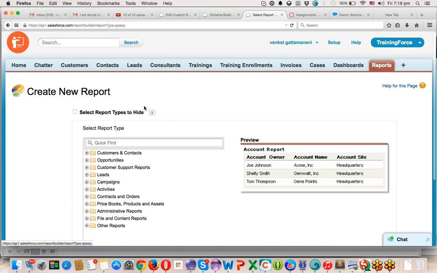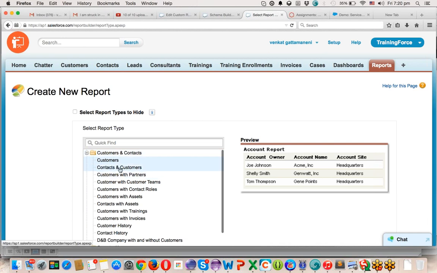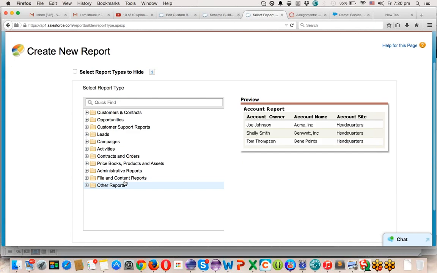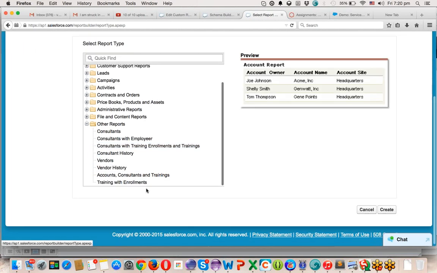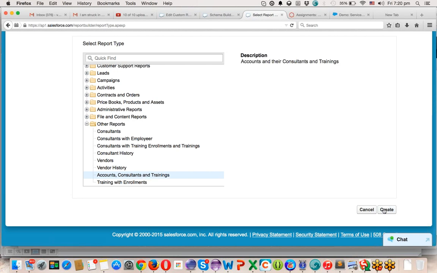When I click on new report, it asks me to pick a report type. This is the skeleton of the report which I have to pick. Which objects it will show depends on this report type. If you want to know report on accounts and contacts, yes, I have to click on this, accounts and contacts with customers. Okay, and if you want to build a report with my recent scenario, because I stored my report in this other reports. Consultants with training enrollment, this is not the thing. Yeah, this is what I built. Accounts, consultants, and trainings. Clicking on this, click on create.